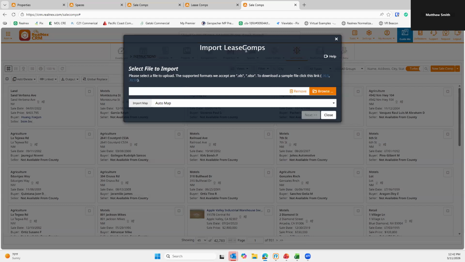You can also click on RX data. There's a lease and sales comp importer in there. If you want to use that import engine, you can do that, or you can use it here. It's a very simple process. If you need help, our support team is here to help you.